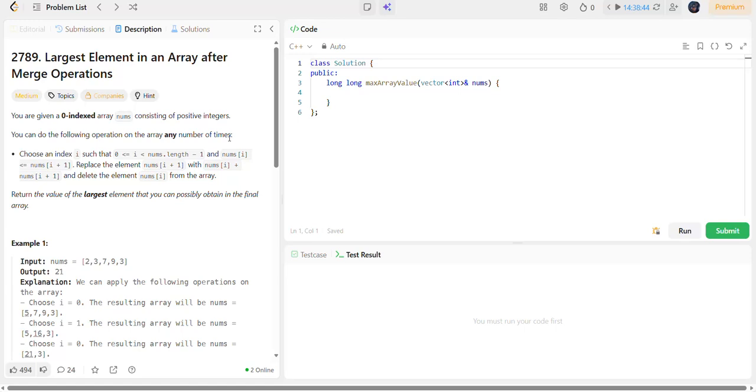Hi, welcome back. Today we are going to solve LeetCode problem number 2798. The problem states: largest element in an array after merge operation. Going by the description, you are given a zero-indexed array nums consisting of positive integers.